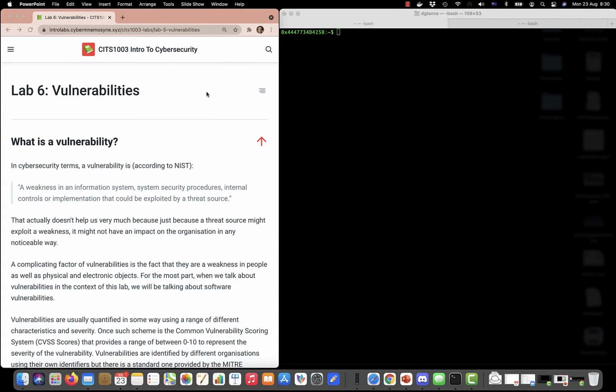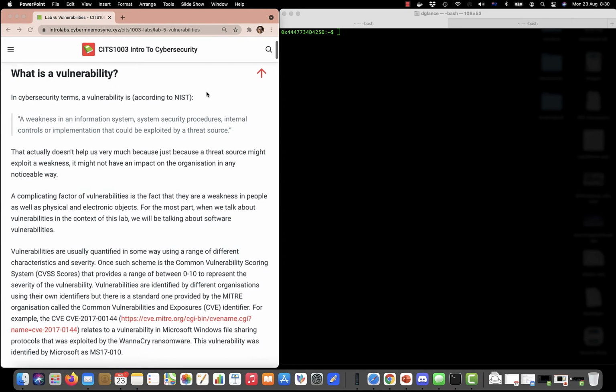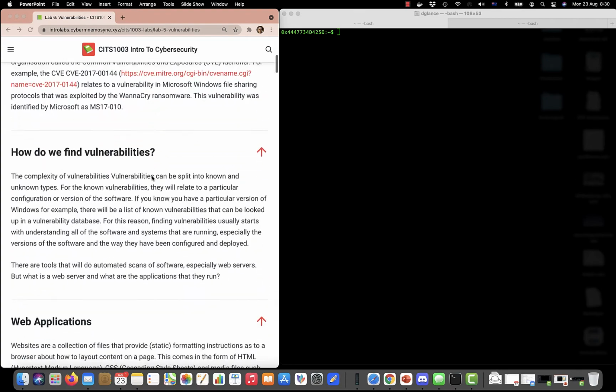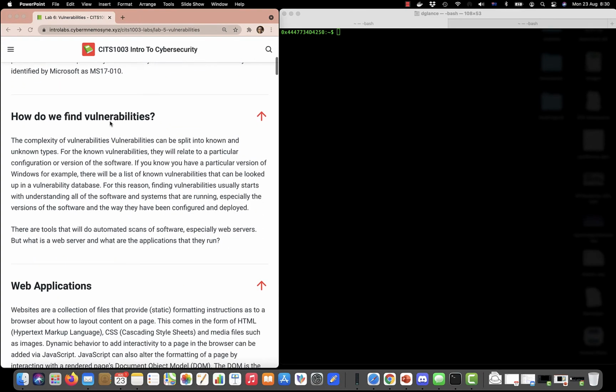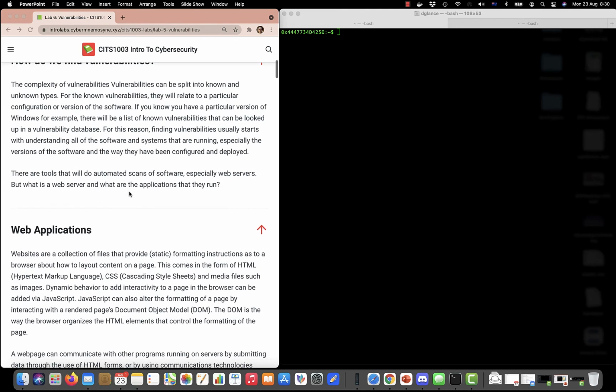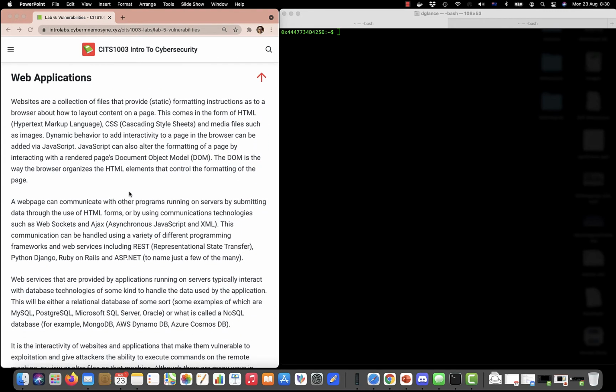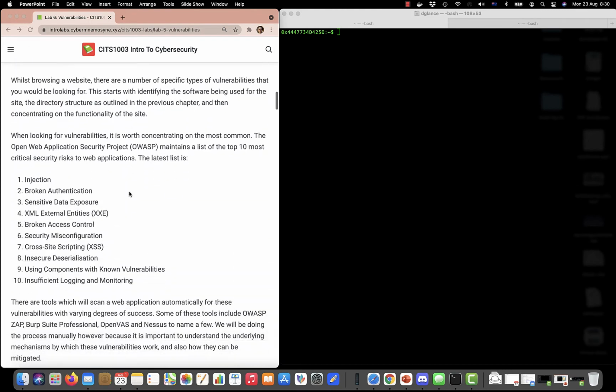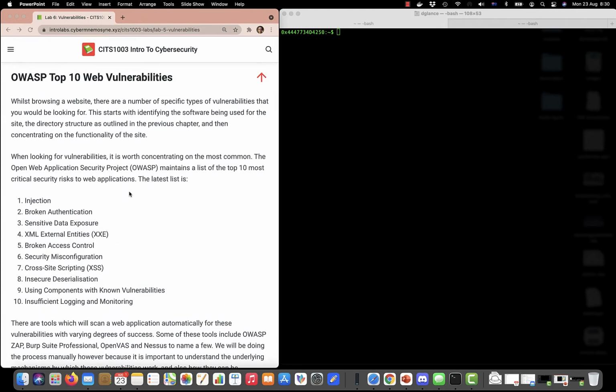In this video, we're going to cover Lab 6, a lab on vulnerabilities. In the lab sheet, we go through the basics of vulnerabilities, and it's worth reading that, and also covering how we find them. We're going to look at a web application and look for some of the OWASP top 10 web vulnerabilities. From the lectures, we will have gone through what those vulnerabilities are.